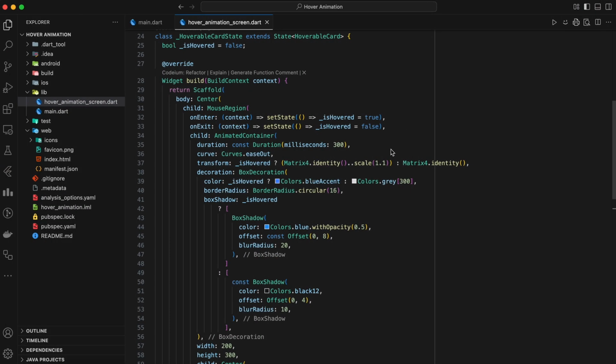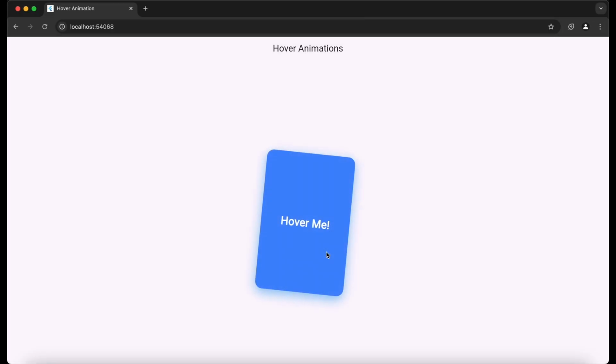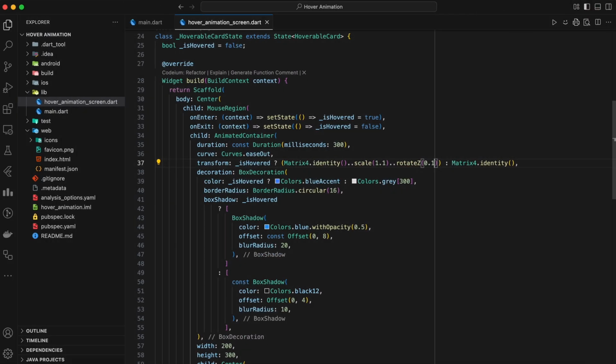Let's make this animation even more engaging by adding a rotation effect. Update the transform property to add the rotation. The rotateZ function rotates the card around the Z-axis by 0.1 radians. You can adjust this value to control the rotation angle. A larger value will result in a more pronounced rotation. Now, when you hover, the card not only scales up but also tilts slightly, creating a more dynamic feel.